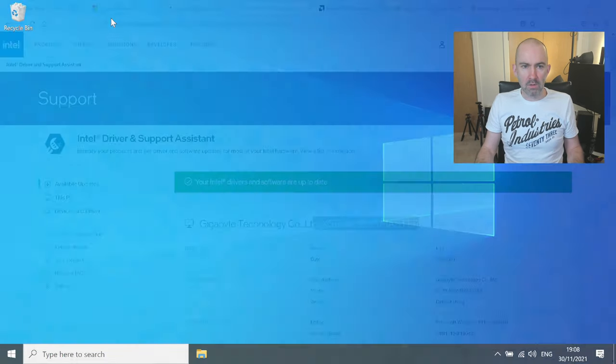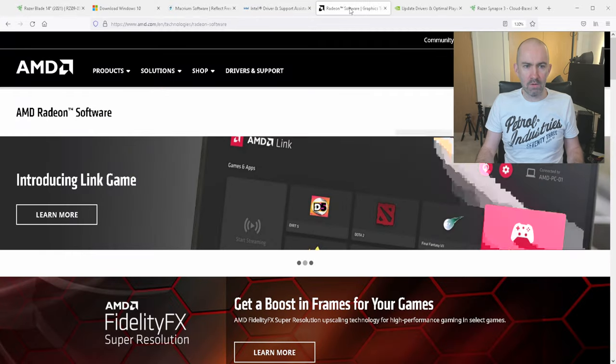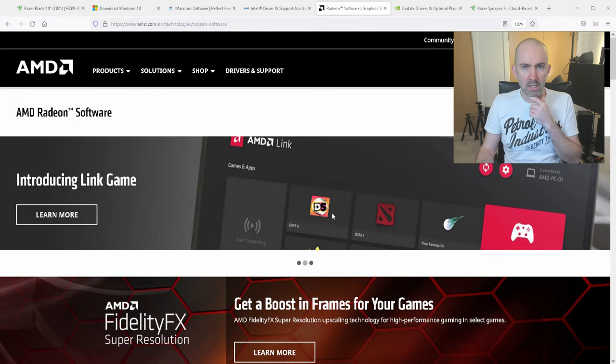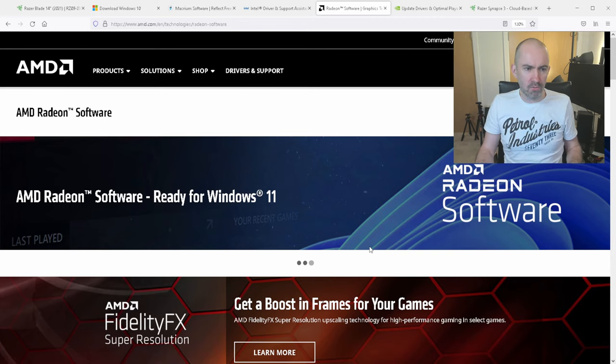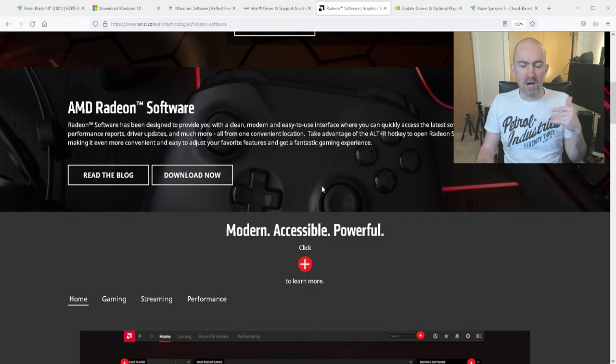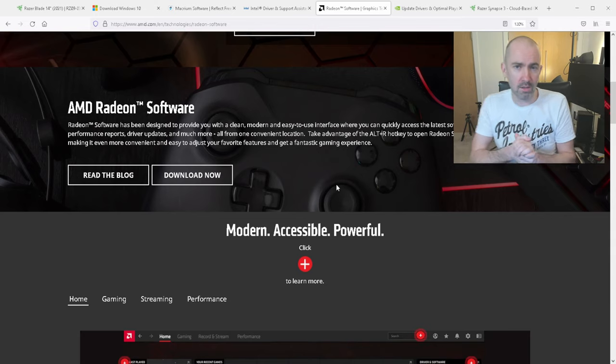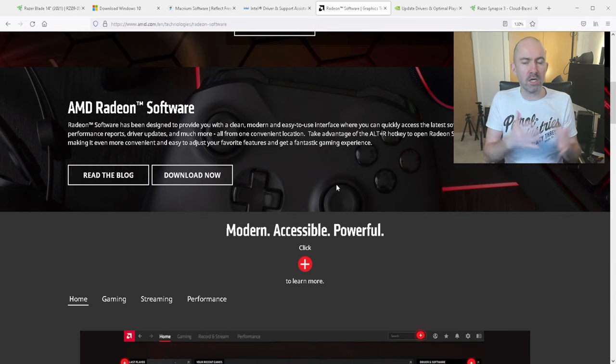Okay, so back to the browser, and I'll show you this. So this is the AMD Radeon software page, and I'll speak about this later. I want to show you the software. When you download this, you have an option of simply installing the driver so that you know all the Ryzen drivers are up to date, but you can also use the software, and I'll show you the software in a bit.